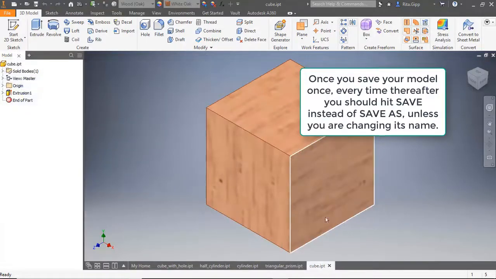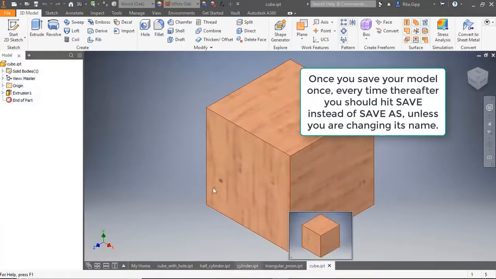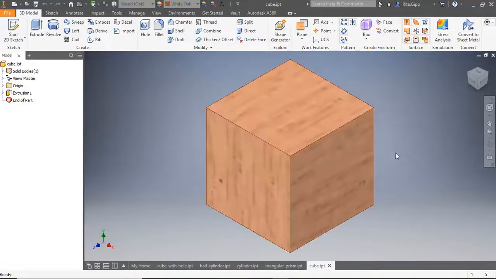So when you have it open and you've saved it once, then you just do File, Save, and that will work. That'll apply any changes. Okay, that is your cube. Now we'll move on to the triangular prism.